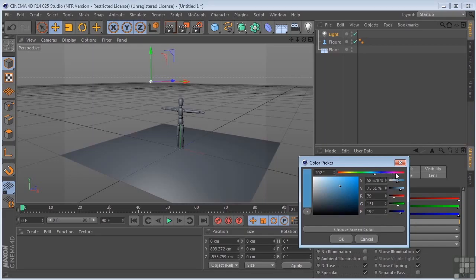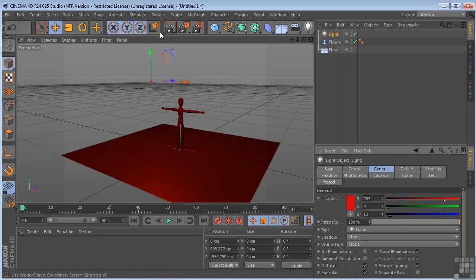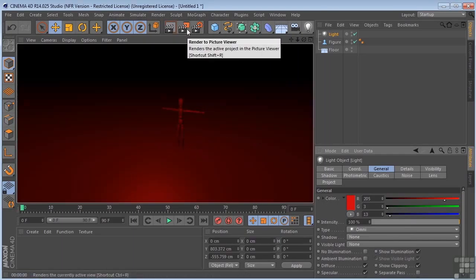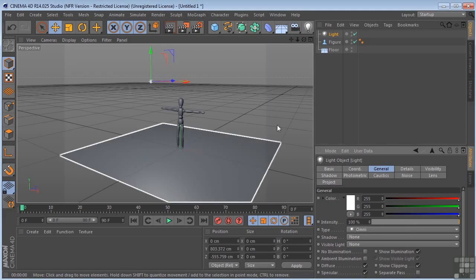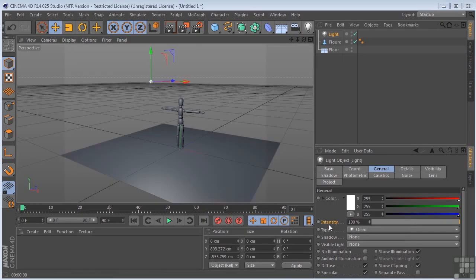So let's give it something that's a little over the top. You're going to get something like that. That's not very realistic, but you can do it. Let's go back to white. The intensity is going to control the overall brightness of the light.